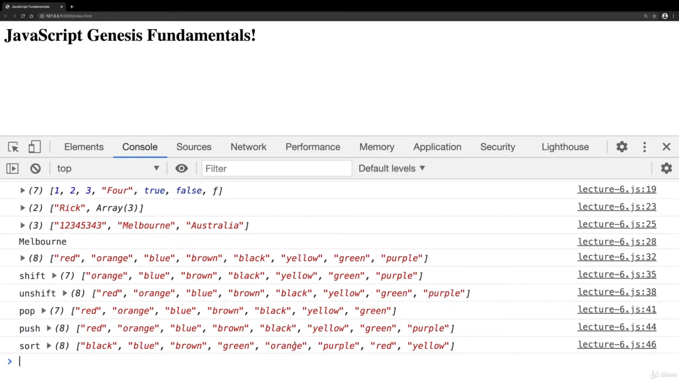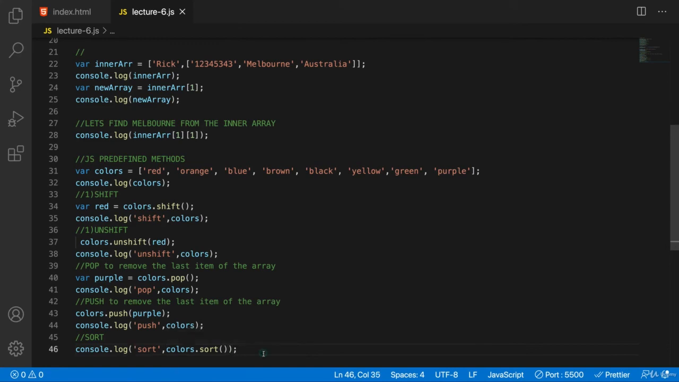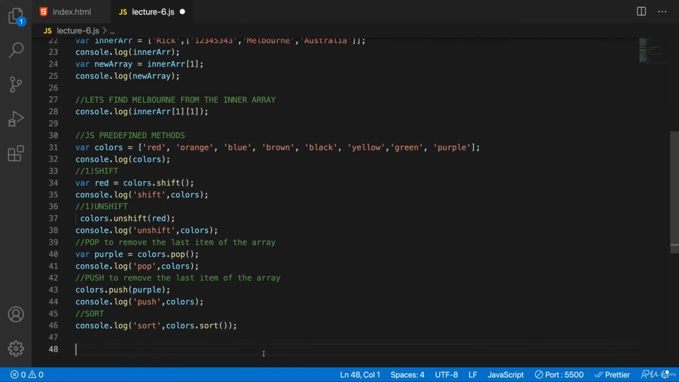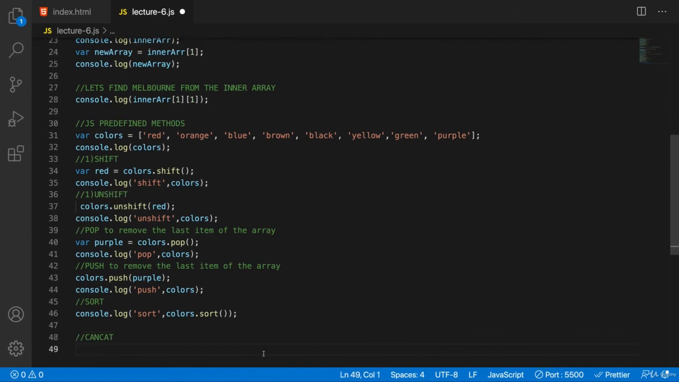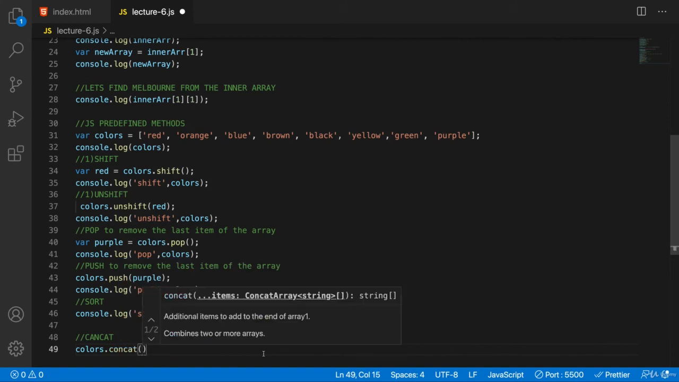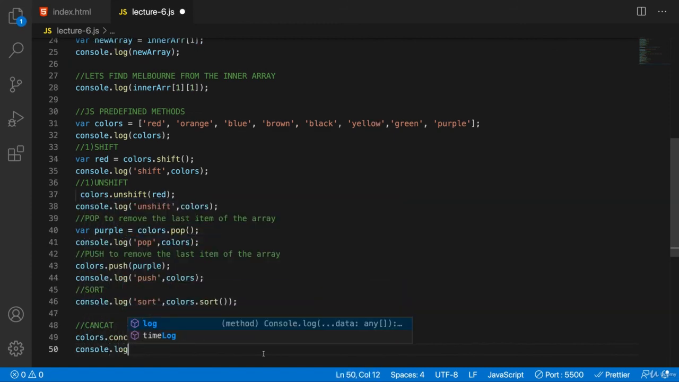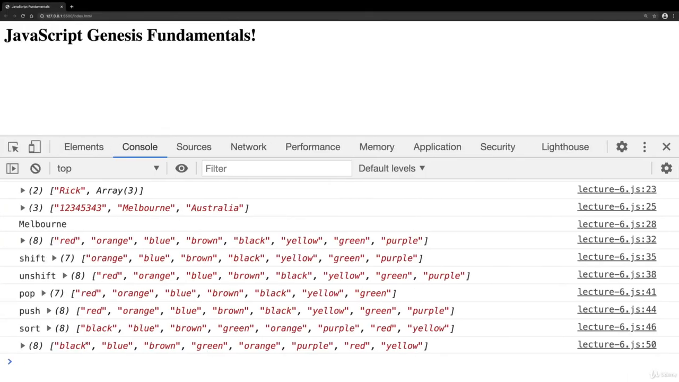A couple more things that I want to show you is that we can concatenate arrays. Same as we concatenate strings, we can concatenate arrays. Well, let's do this. I want to add pink to this array. So how can I do this? Let's say concat here. Now colors dot concat, here it is, the method, and I can add pink. Save it, console.log colors. Now this should add a pink. Wait, yep, here it is.